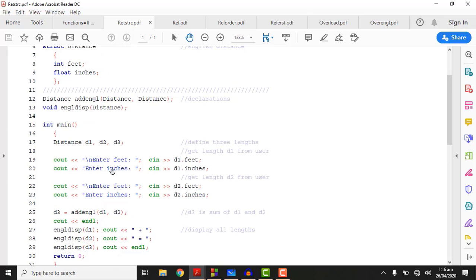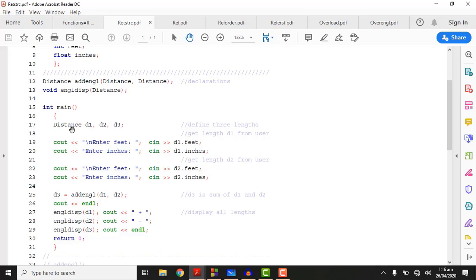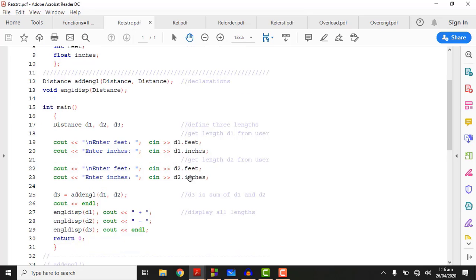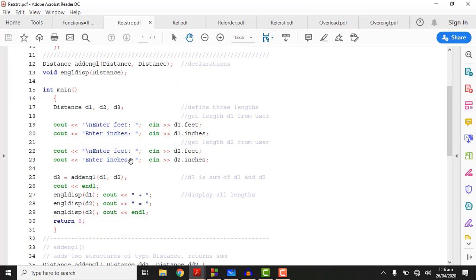So in the main program again we have used the same data type here, which is distance, and then there are three variables, d1, d2 and d3. So we will take the first distance, and of course distance will be in feet and inches both. So d1.feet and d1.inches. So these two will be accessing these two variables here. And then again we are taking the second information, which is d2.feet and d2.inches, right?